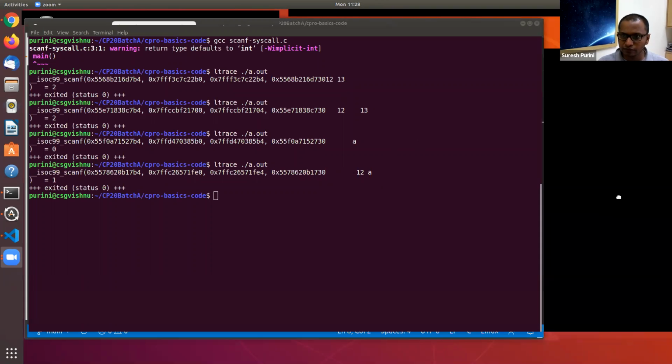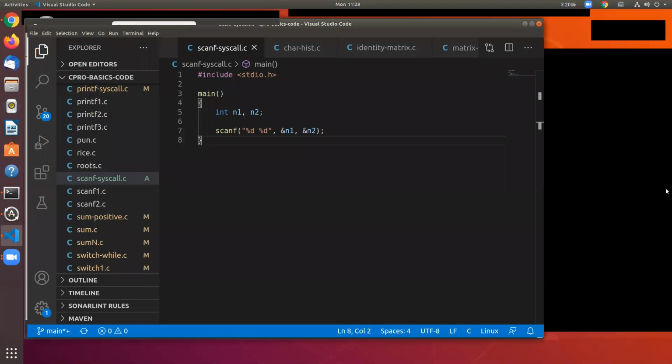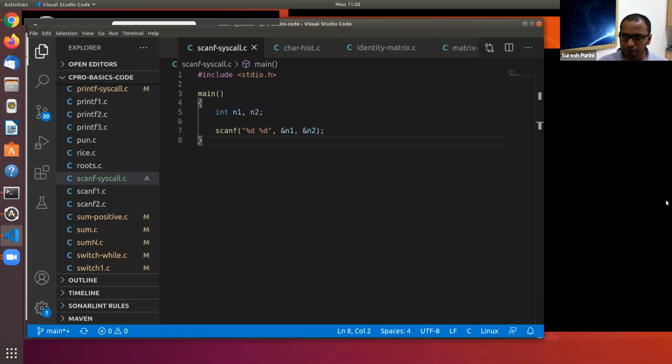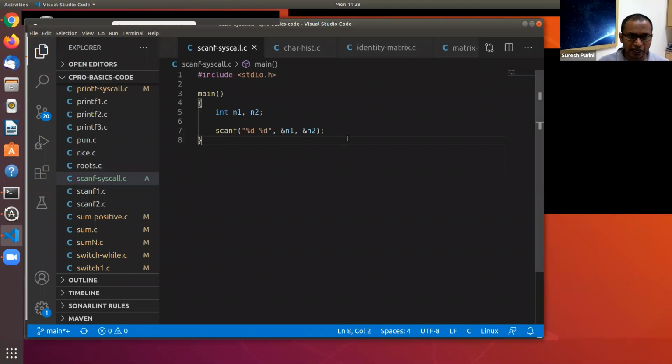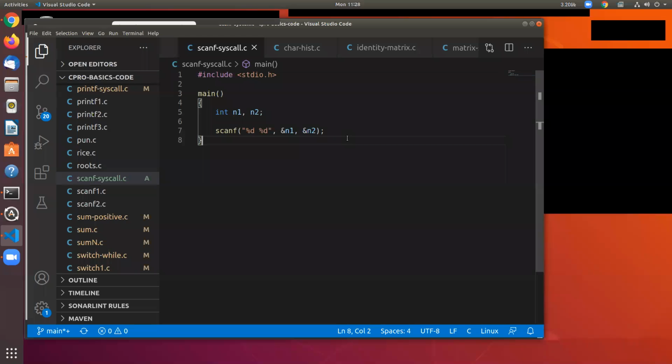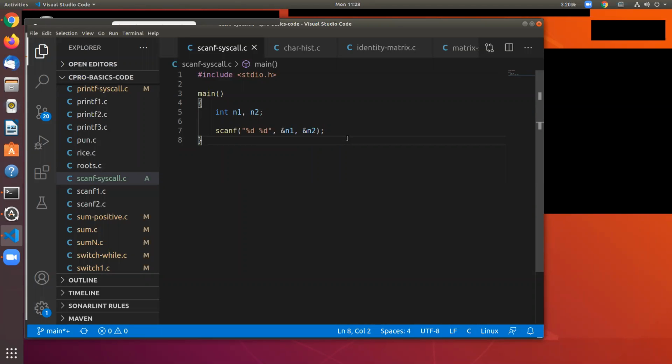Please go ahead, Rajarshi. Can you show the code again once, and can you explain it a bit more? So what is the purpose of scanf? To read inputs from the user. In this particular case, we want to read two inputs from the user, two integers. So scanf does two things. One, it reads input and stores it in the memory locations associated with the variables n1 and n2. Number two, it returns a value. The value it returns depends upon how many inputs it is able to successfully read.